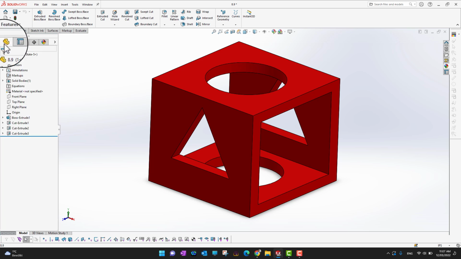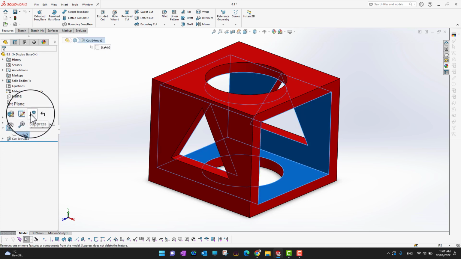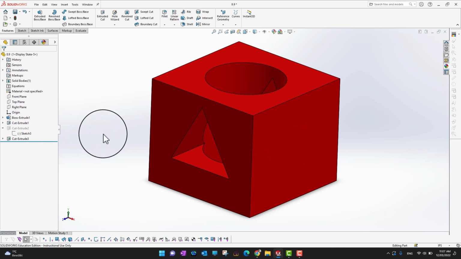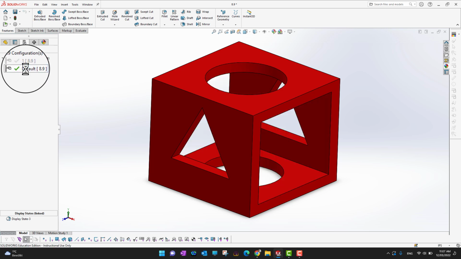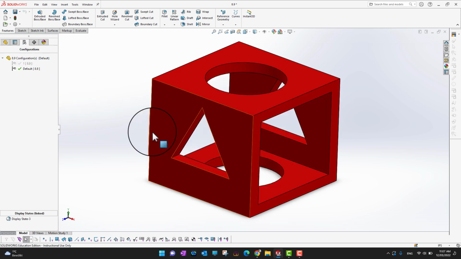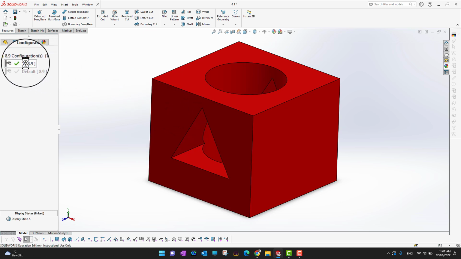Now I am going back into the part, and suppose in this configuration I want to hide something, like this feature. So I press the square cut here, and look, I am in configuration 1 right now. Now if I move into the default configuration, you can see in the default configuration I have all the cuts and all the features, but in configuration 1, if I go back, I don't have my square cut.